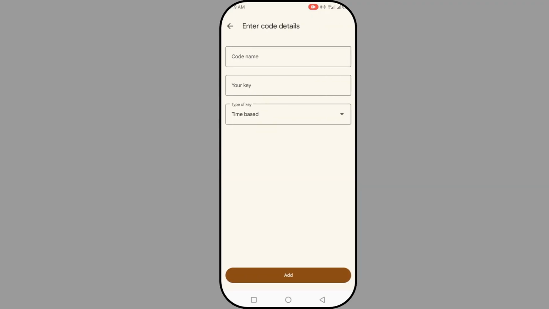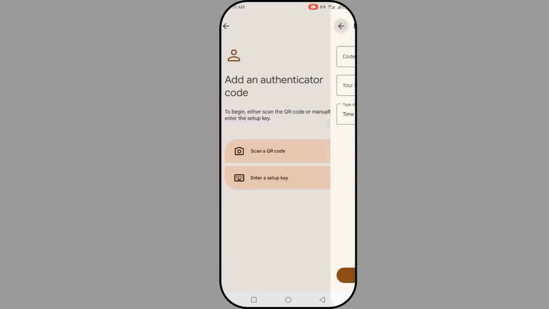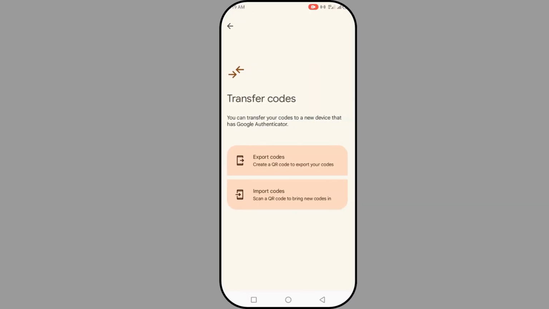So this is the code name. This one is used for some apps that you use that will ask you to get a Google Authenticator code. So what you need to do is just go there. You can see you can transfer codes directly, you can export, and you can import codes. So there are some apps that need you to use Google Authenticator.